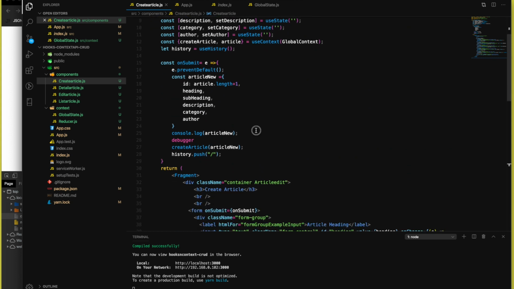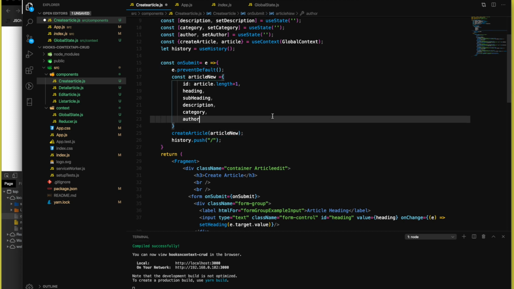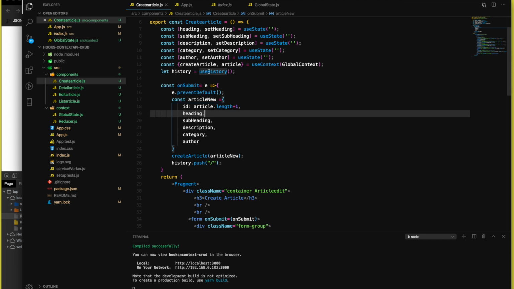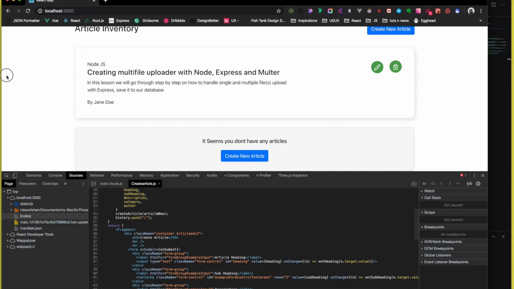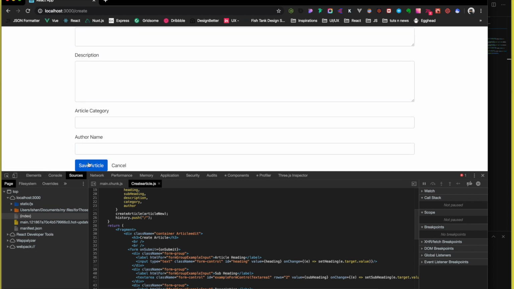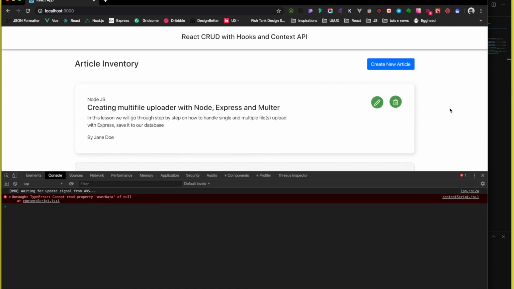History.push here. All right. Create, and then yeah. So now let's go ahead and create the list of articles. Rather than having the static content over here, we'll have the fields that we entered while doing the create new article.